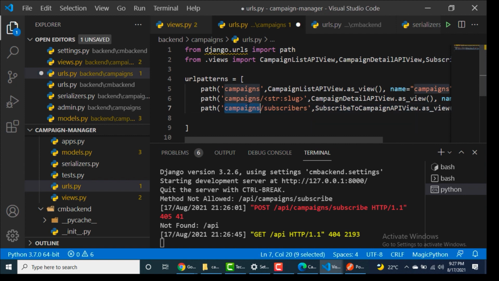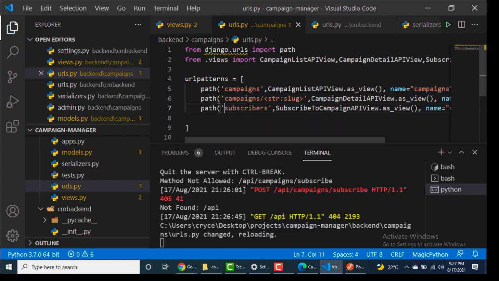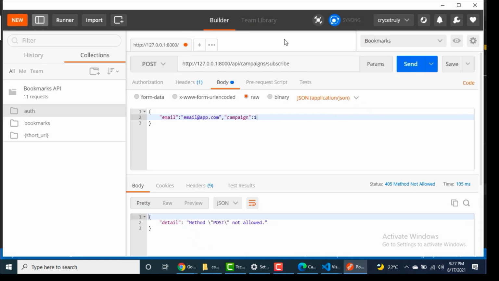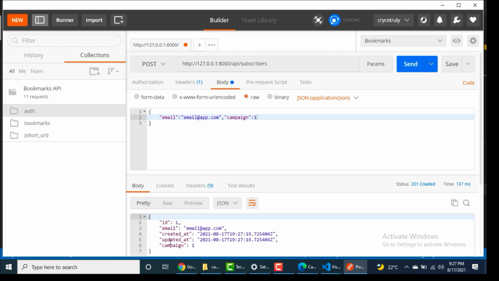I'm going to do subscribers, and I'm just going to remove campaigns from the start. That means the request we are going to make is going to go to /subscribers, and it's going to be a post request, and we are sending the campaign and the email. I'm going to send this, and notice that we get one created here.